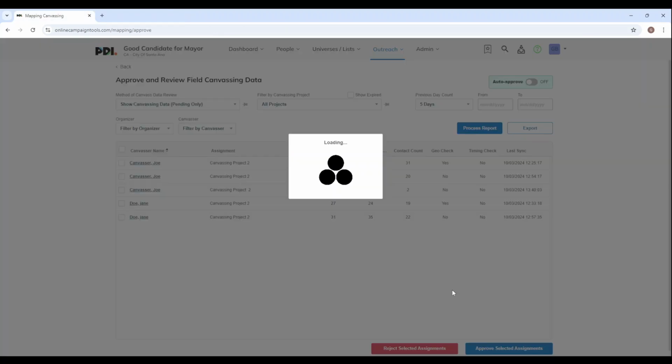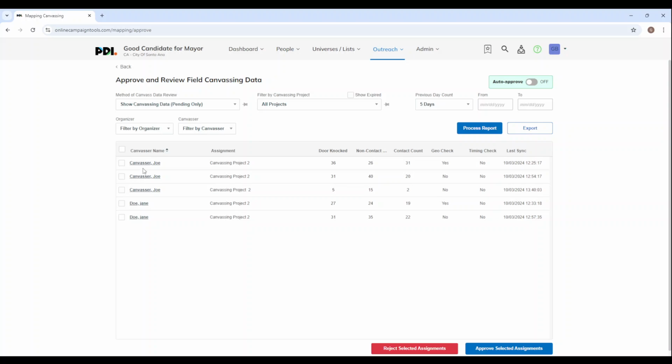Now, in most cases, what you're going to do is say, I trust Joe, I trust Jane, and you can just go in and click on their work in total, or click here for everybody, and then click on the Approve Selected Assignments. And that's an easy way to do it.